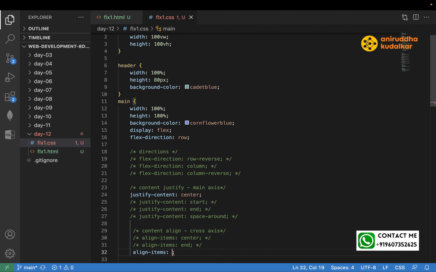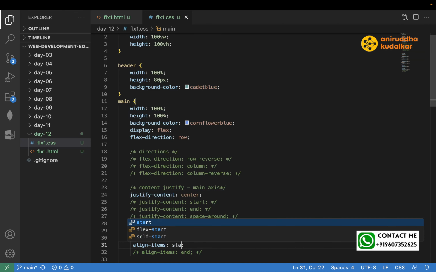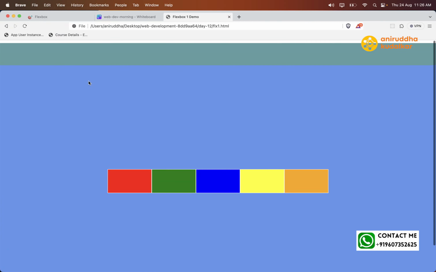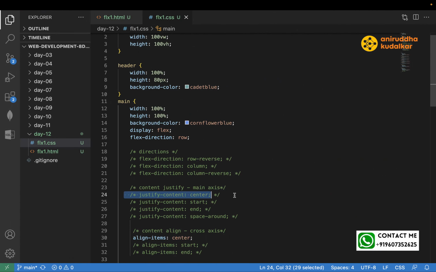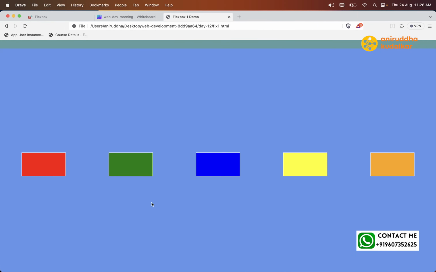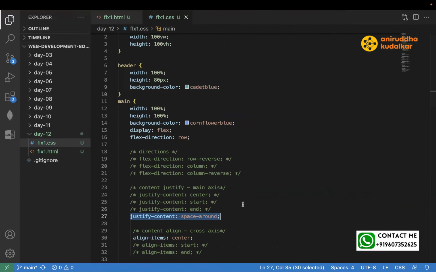But if you see center, align items start, align items center, align items start. So we can do it like this, both center. Now at the center, you can apply space around. That is also possible, no problem. Can you see at the center? You can do this thing, or at the center.